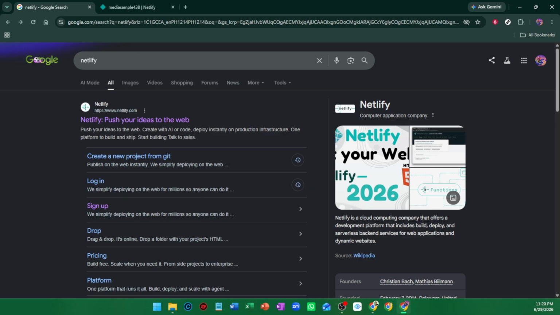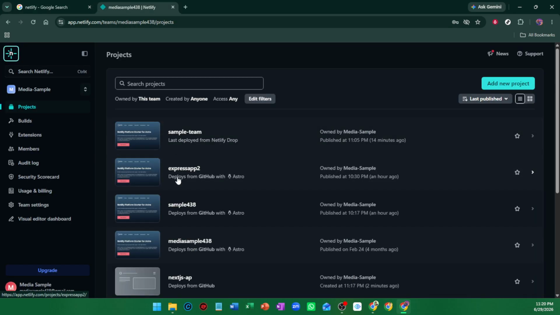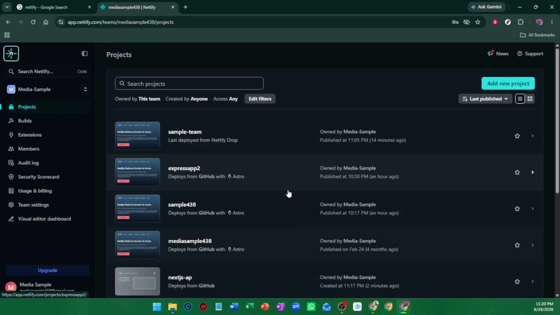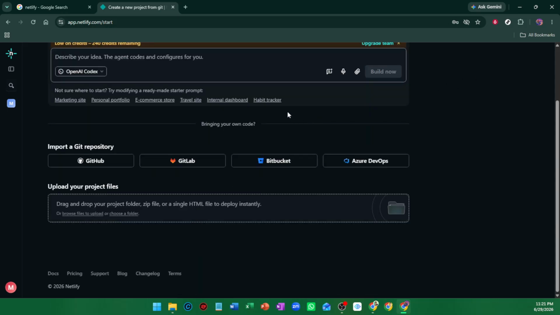To begin, open the Netlify app dashboard and log into your account. If you're already signed in, you'll land on your main projects area. This is where Netlify keeps all of your sites and deployments, so it's the starting point for creating a new project. Once you're on the dashboard, click the button labeled Add a New Project. This is the option that starts the setup process for bringing a new website into Netlify. After you click it, Netlify will guide you through connecting the source of your website files.